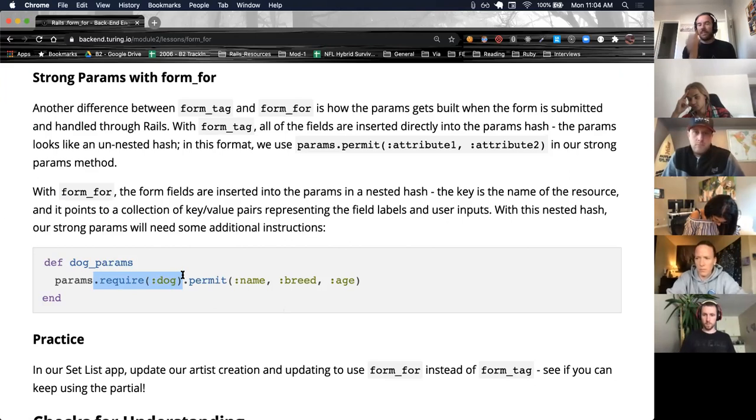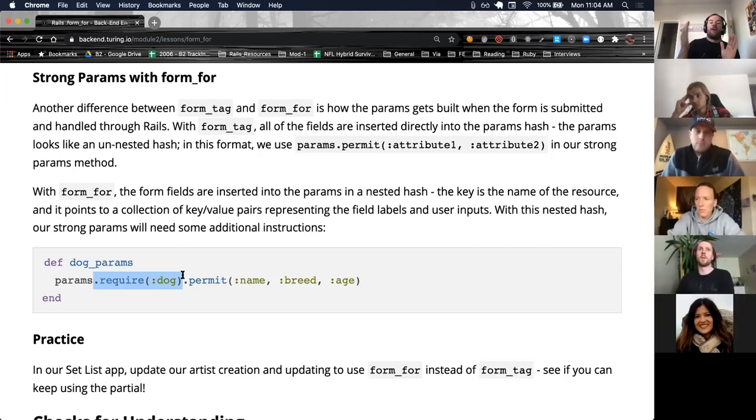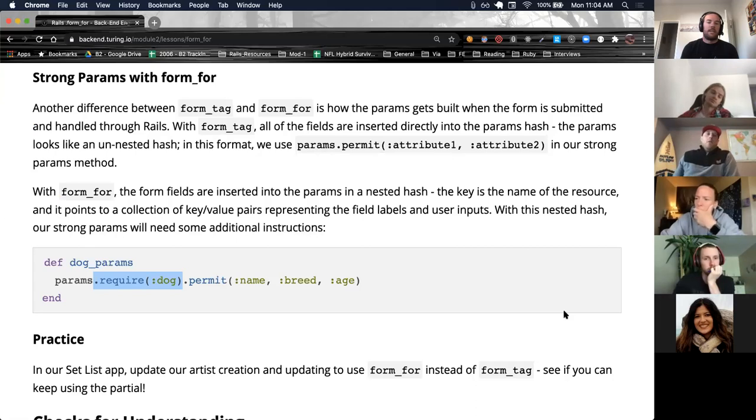So this is the big switch. Whereas with form_tag it's a bunch of key value pairs, now it is a nested hash where the key is the object, so the key is dog, and the value is those key value pairs, attribute name pointing at the actual value. All right, so now we have a nested hash and we have to tell our strong params about the nesting. What else? Honestly, I think that's it, unless y'all have questions.